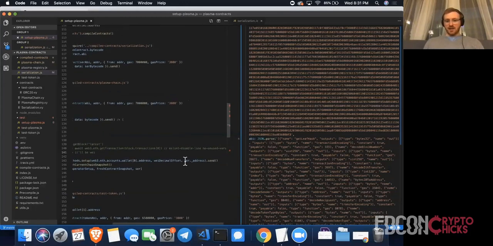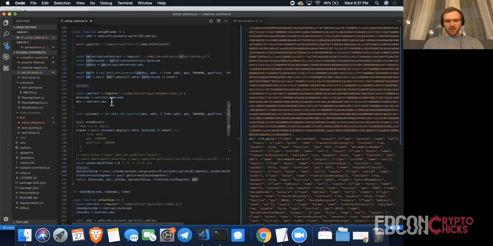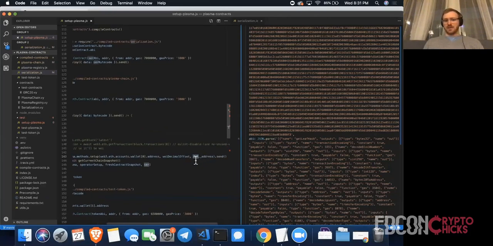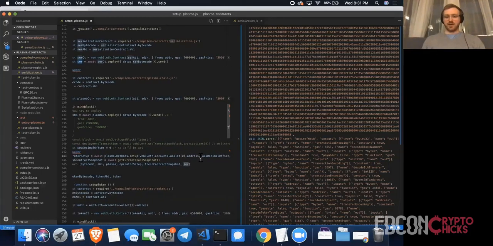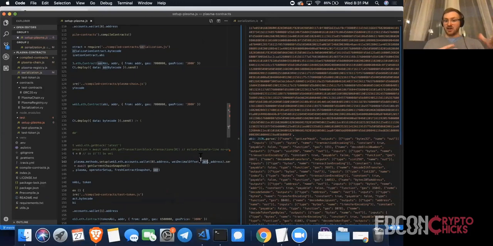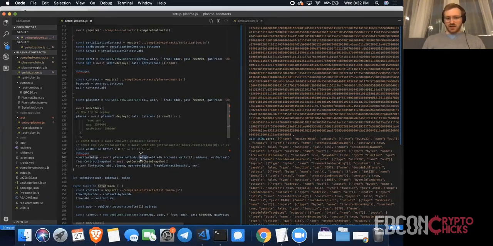In any case, the last one is the address of the serializer. Remember up here, we deployed the serializer. We pull out the address from there, and we send it to the contract. So why do we do this? Well, in effect, it's because the serializer is nothing more than a library used by the Plasma contract to decode and encode transactions. And so it needs to know an address where that library has been deployed for it to make requests from. But the most important thing is that we're calling this function here called setup.